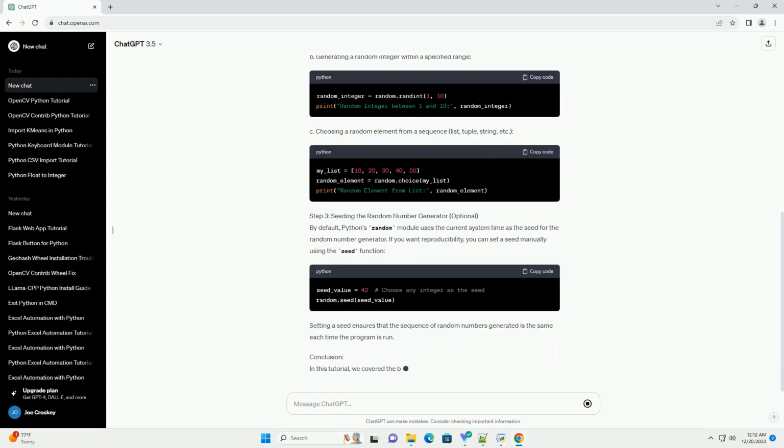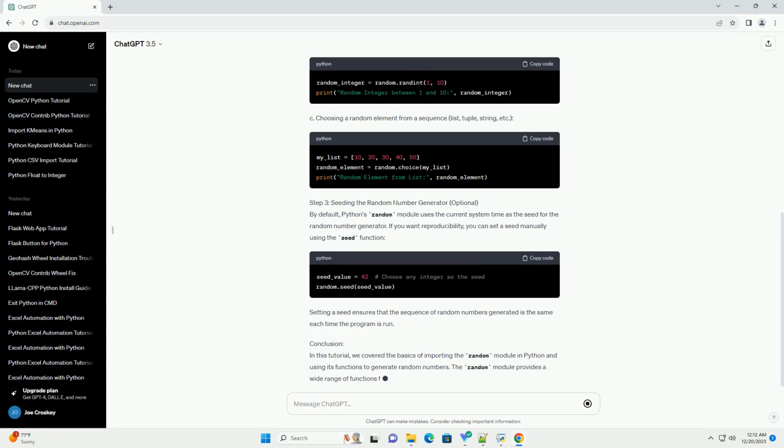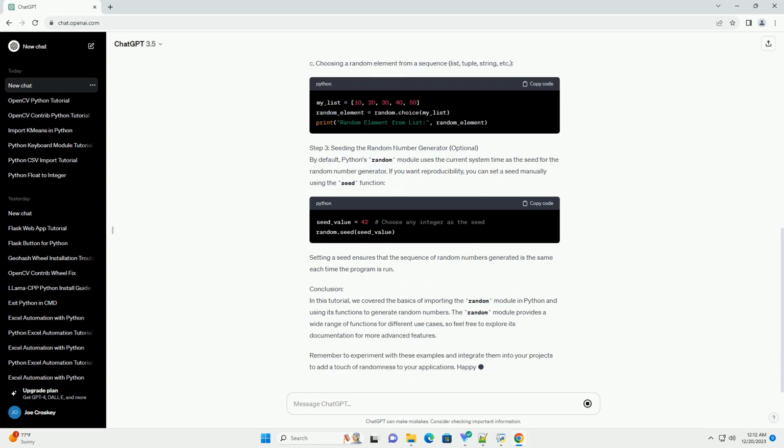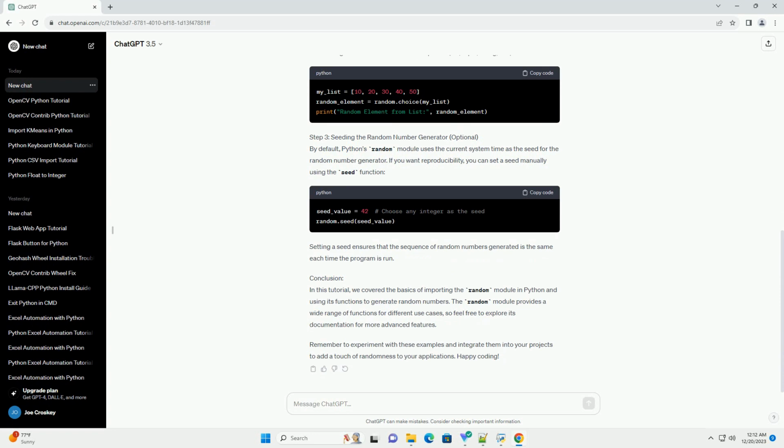Step 1. Importing the random module. To start using the random module, you need to import it into your Python script or interactive session. This can be done with a simple import statement.